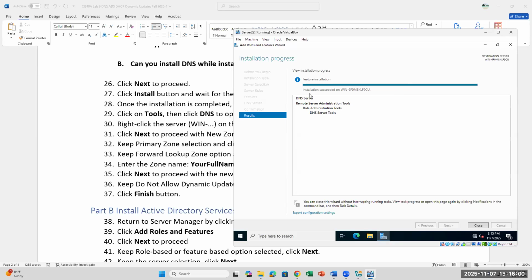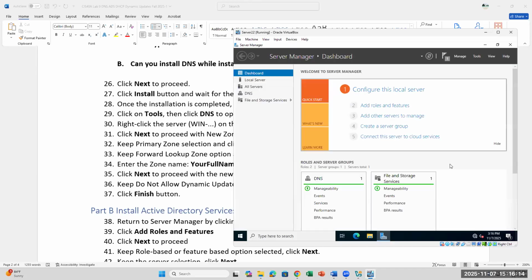Okay, so it says installation succeeded for the server with the name that you have by default. We're going to now close. So wait for the bar to be fully blue and you receive the succeeded message, then we can click close. And notice that when this happens, you would have a DNS on your dashboard, but we're going to administer everything from the tools, which gives us the DNS management console.